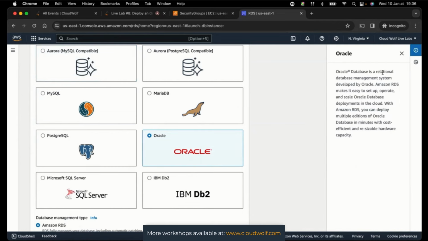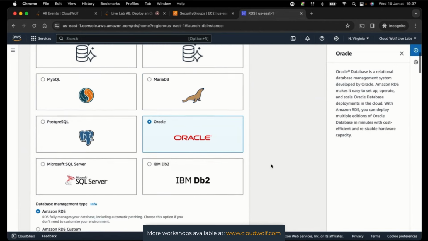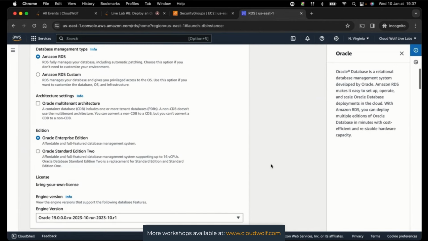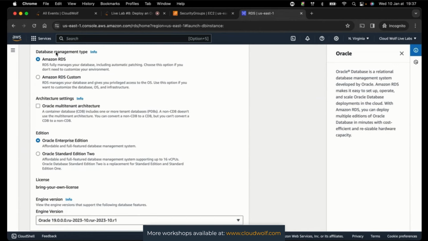All right, Oracle Database is a relational database management system developed by Oracle. Amazon RDS makes it easy to set up, operate, and scale Oracle database deployments in the cloud. With Amazon RDS, you can deploy multiple editions of Oracle database in minutes with cost-efficient and resizable hardware capacity. Okay, awesome. So let's scroll down. Let's continue. Database management type. All right. So here we're going to choose Amazon RDS. Architecture settings, Oracle multi-tenant architecture.